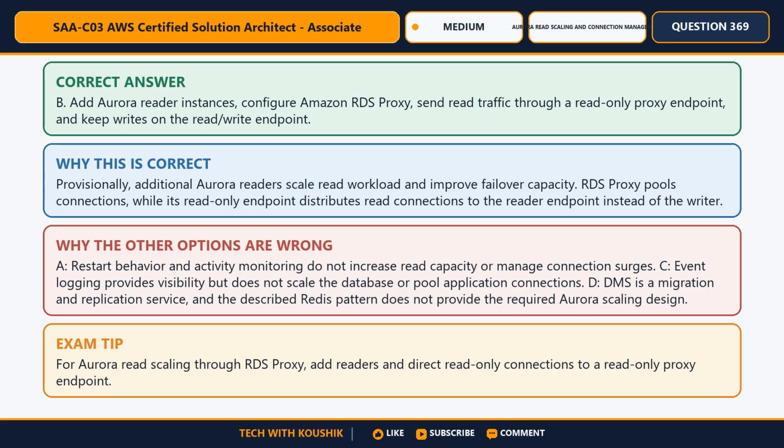The correct answer is B. Add Aurora Reader instances, configure Amazon RDS Proxy, send read traffic through a read-only proxy endpoint, and keep writes on the read/write endpoint. Here's why. Additional Aurora readers scale read workload and improve failover capacity. RDS Proxy pools connections, while its read-only endpoint distributes read connections to the reader endpoint instead of the writer.